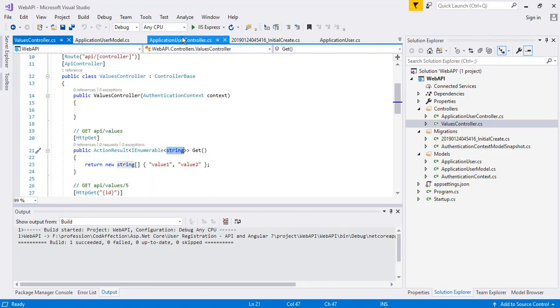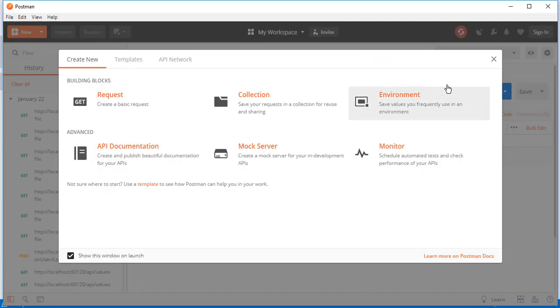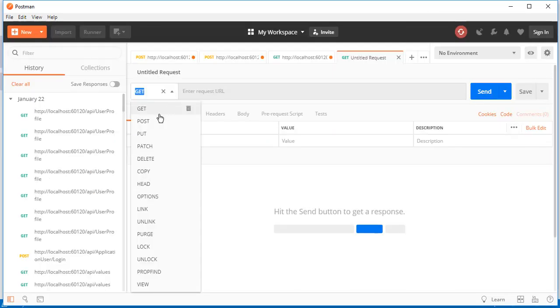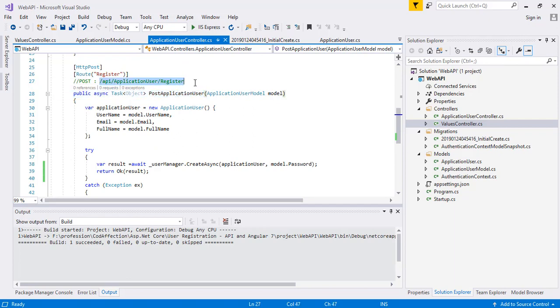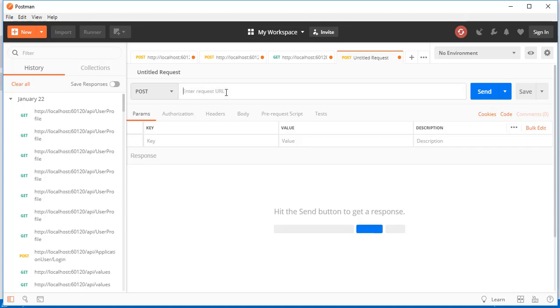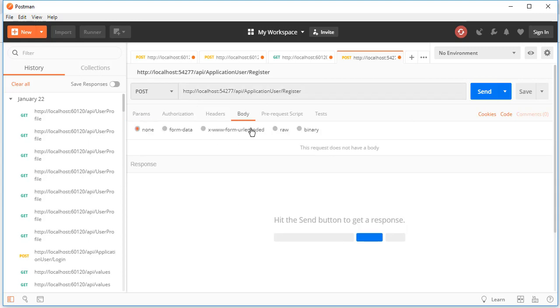Now let's make a post request to this new web API method here, post application user. For that, we can use this Postman software here. So we have to make a post request. The corresponding URI will be something like this: API/application user/register. Along with that, we have to use this localhost with the port number. Let me copy this, paste here. Now inside this body tab here, we are going to pass a JSON object.